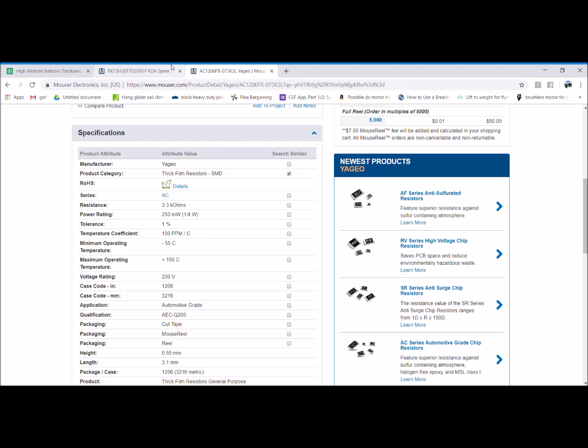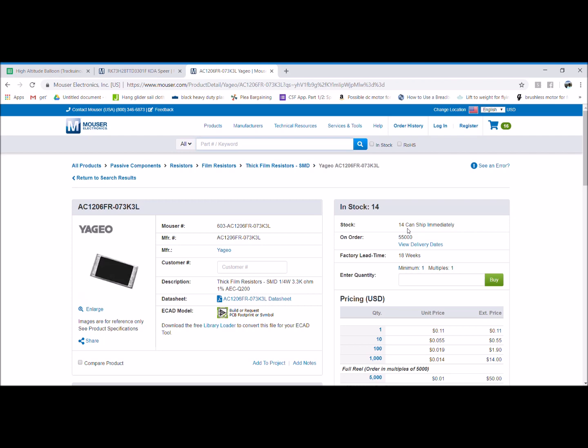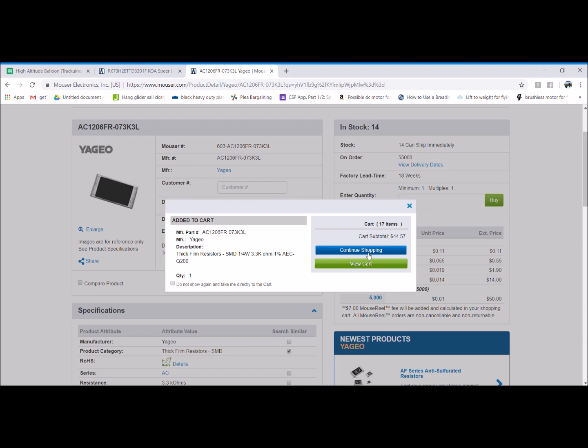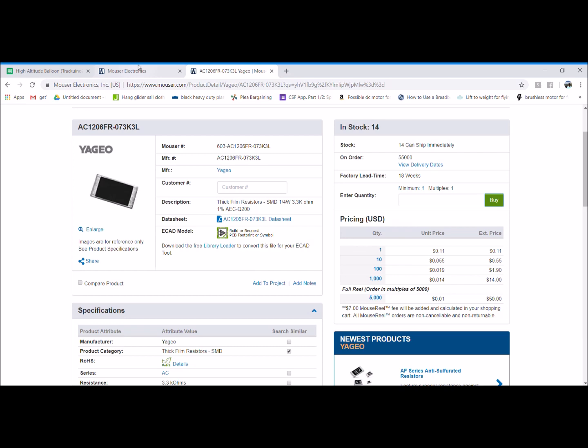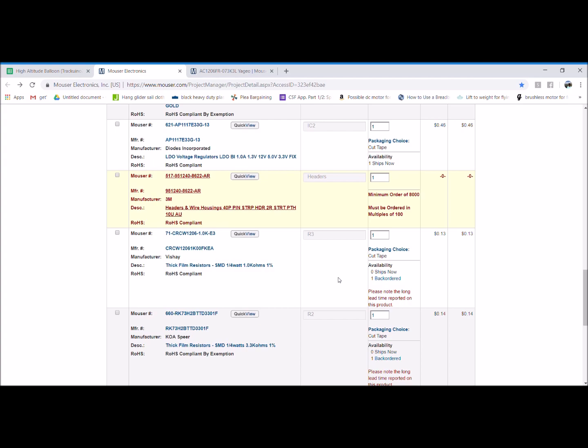And this one is in stock. There's 14 that can ship immediately. So that's great. All you have to do is now just click buy and then click continue shopping. So this is the 17 items including this one, the one we just had. So that's great. Just click continue shopping and then you can go on to fix the other three components that need fixing, such as this one, and this one.